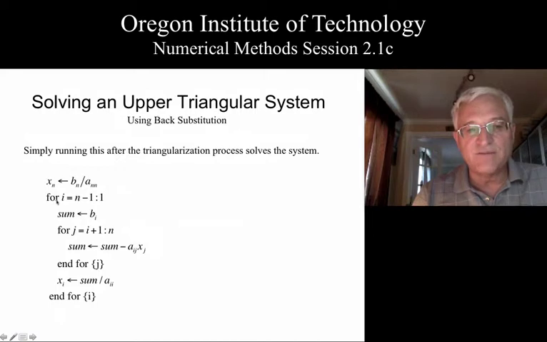Now we need to set up our for loop to march through the remaining rows. We start on the second to last row. Why second to last? Well, we've already solved the last one with this very first statement. So we start with the second to last row and we march down, or maybe march upwards to the first row. What do I want to do? Well, I want to be creating an accumulation of values that will then end up being divided by the appropriate diagonal element. It starts with the appropriate b value.